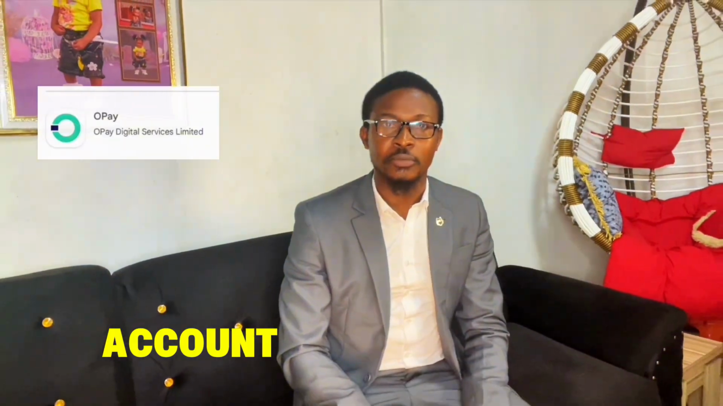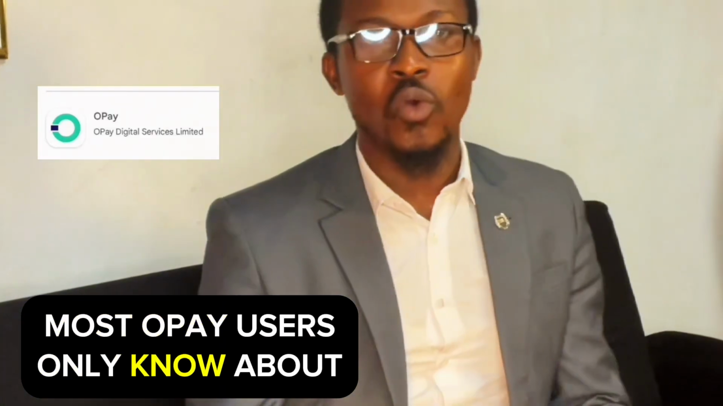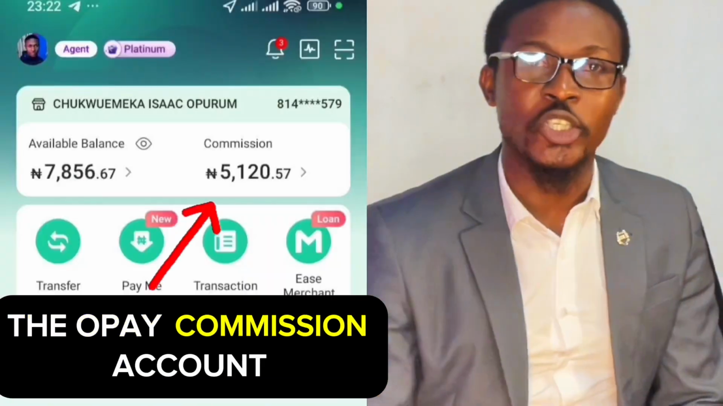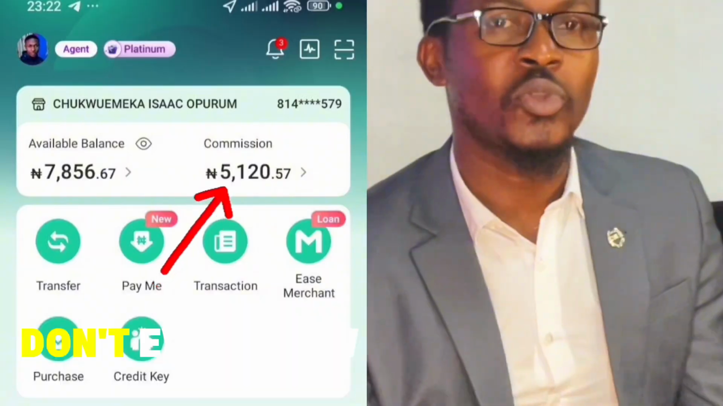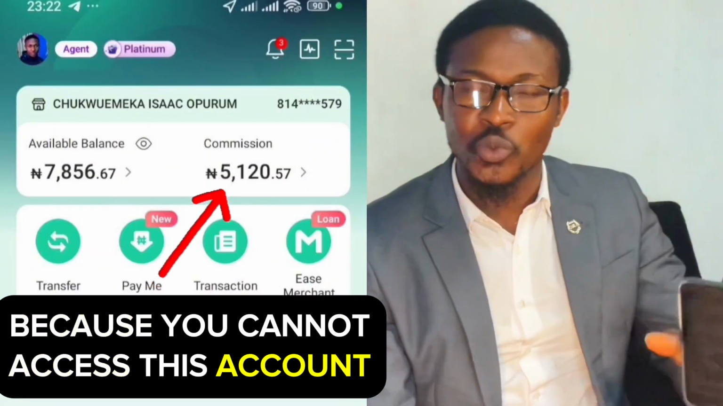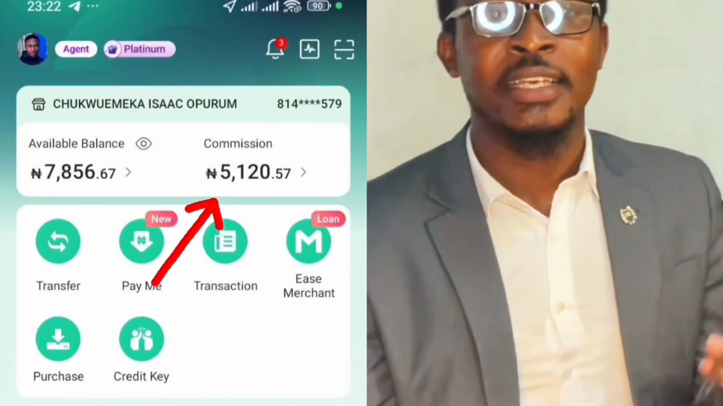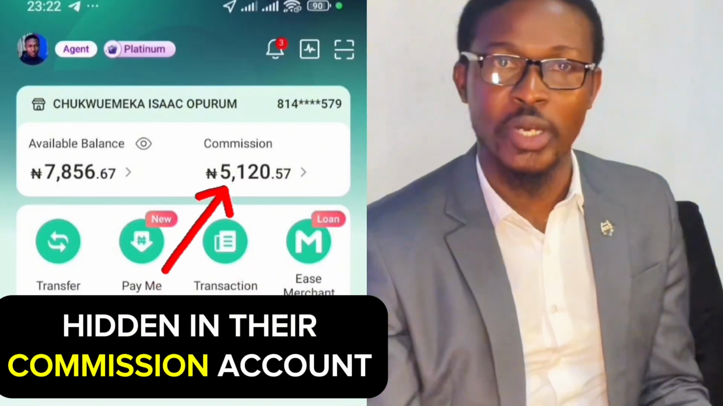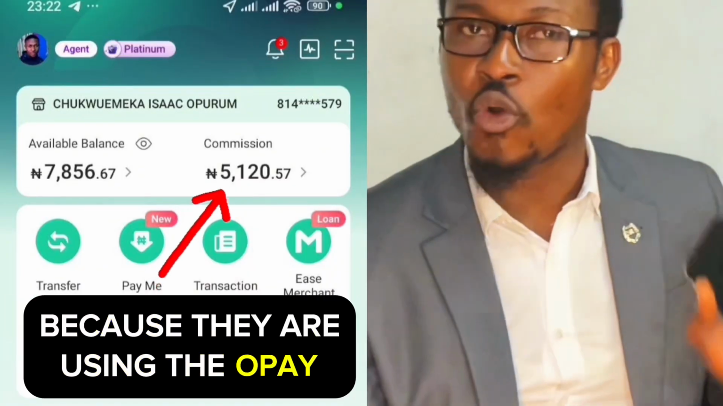Most OPay users only know about their main account balance, not knowing that there is another account called the OPay commission account. And it's obvious that most people don't even know because you cannot access this account with your regular OPay app. The surprising part is that many people don't even know that they have this money hidden in their commission account because they are using the OPay regular app.